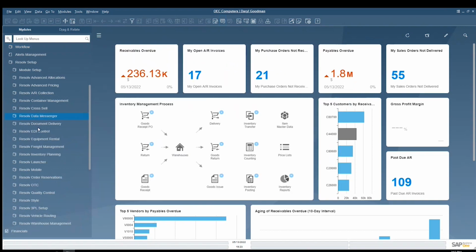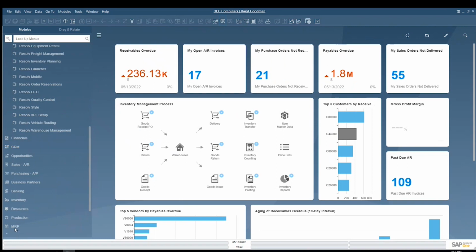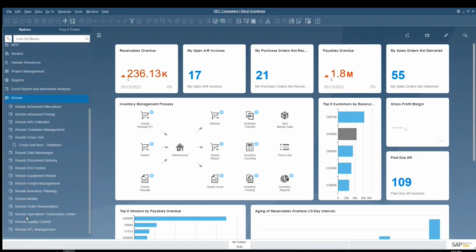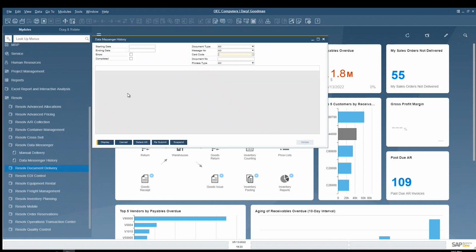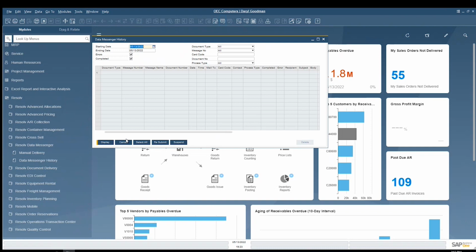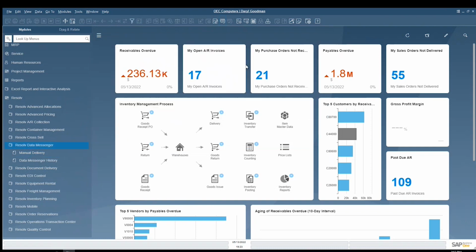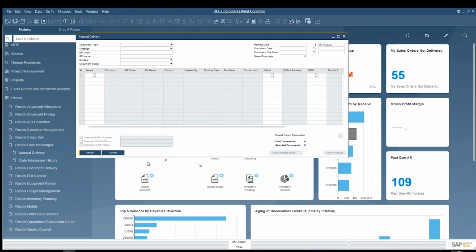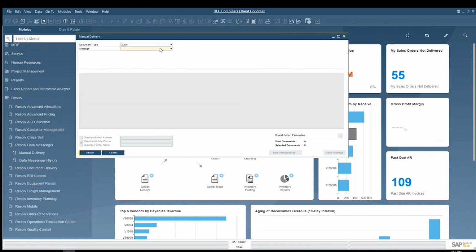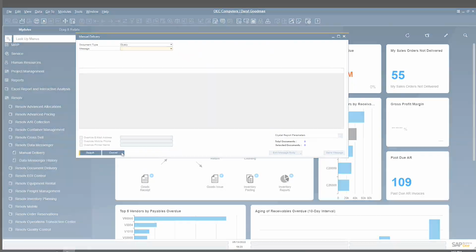Once again, what winds up happening is you have the ability to look at all of the history associated with Resolve Data Messenger. So if I come into Resolve Data Messenger, we can look at any history to see what's actually been sent and successful, as well as being able to do a manual delivery as well. So if I wanted to override a messaging sequence or resend a document or whatever, you have the ability to come in here and choose what it is that we want to resend, and then be able to select the different documents to find and resend them.